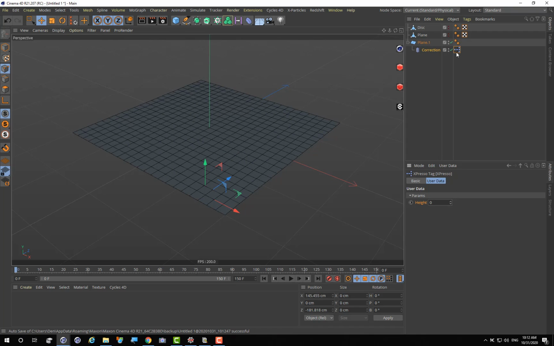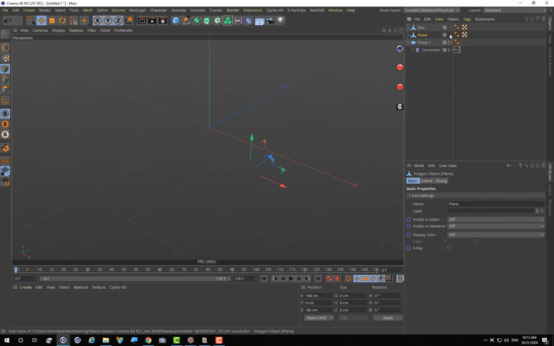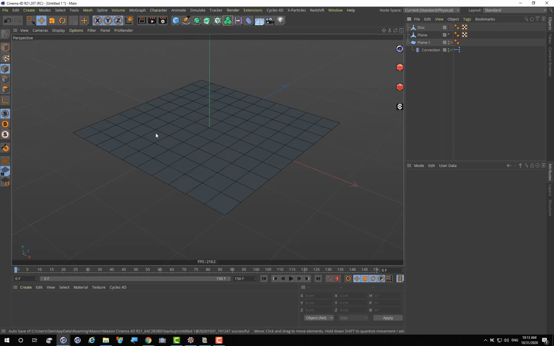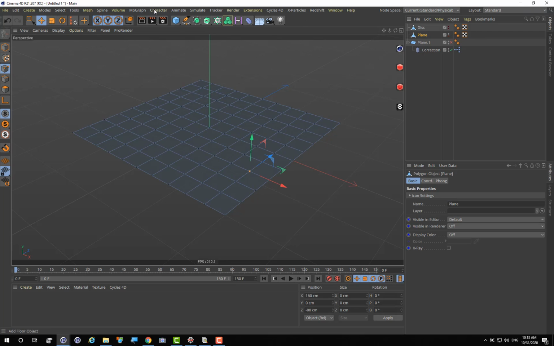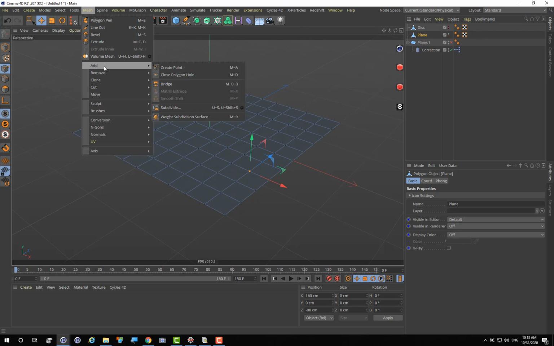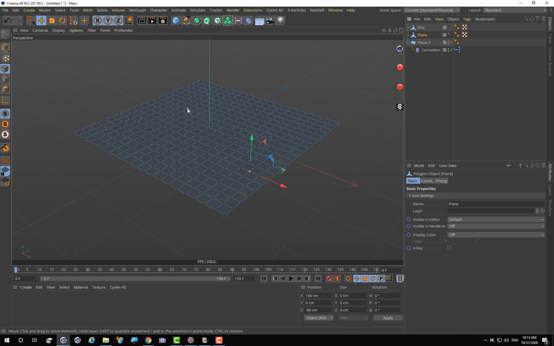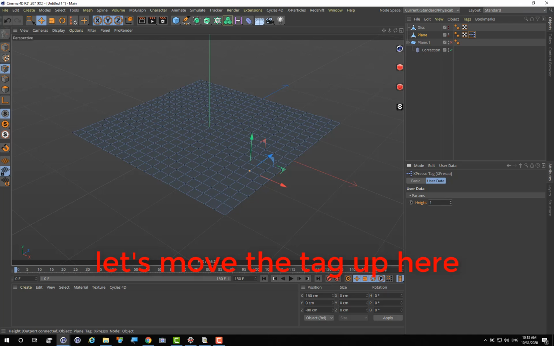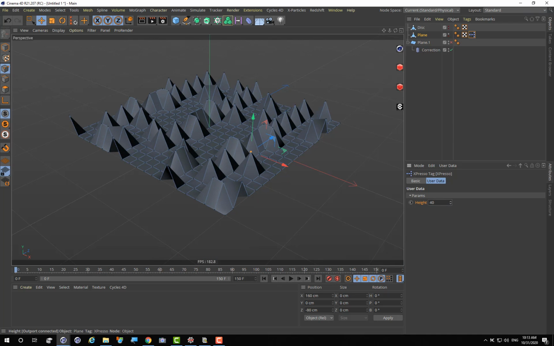Set that back to 0. And now, obviously the reason it's a good thing is if we go back to this plane, it's not that easy to increase its resolution. One way you could do it is to select the plane and go into Mesh, Subdivide. So now it's got twice as many, and that should still work. So let's move the correction deformer up here. It still works.